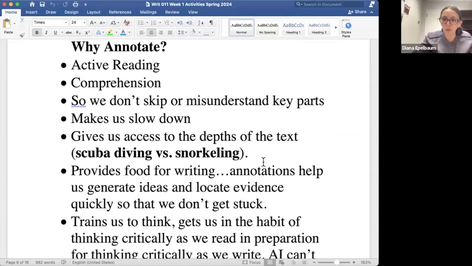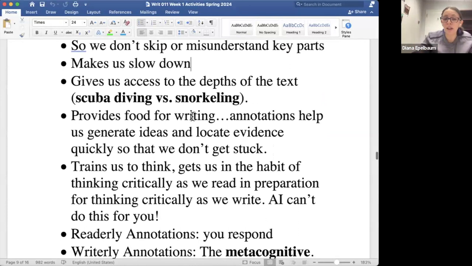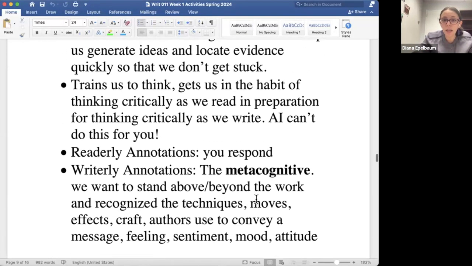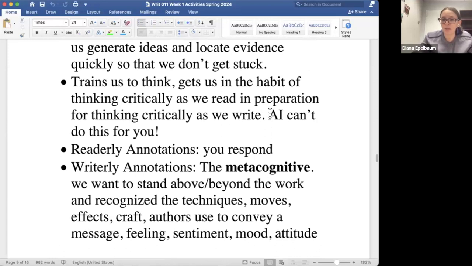I like to use the metaphor of scuba diving versus snorkeling. Are you putting your toe in the water? Are you just under the surface of the water? Are you really getting into the depths of the text? And then very basic things that I'm seeing a lot with first year students, and I do see with upper level students as well: comprehension, not skipping key parts, slowing down, right? Providing food for writing, which is a really big one, and getting in the habit of thinking critically, which is something, of course, that AI can't do for us.